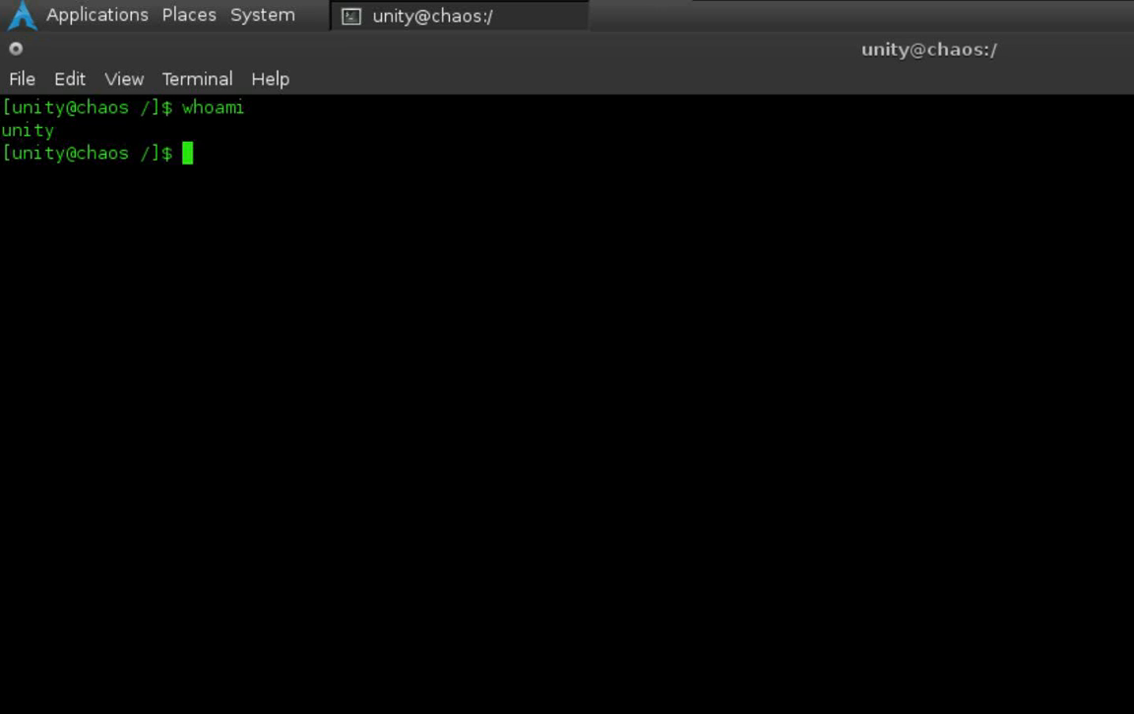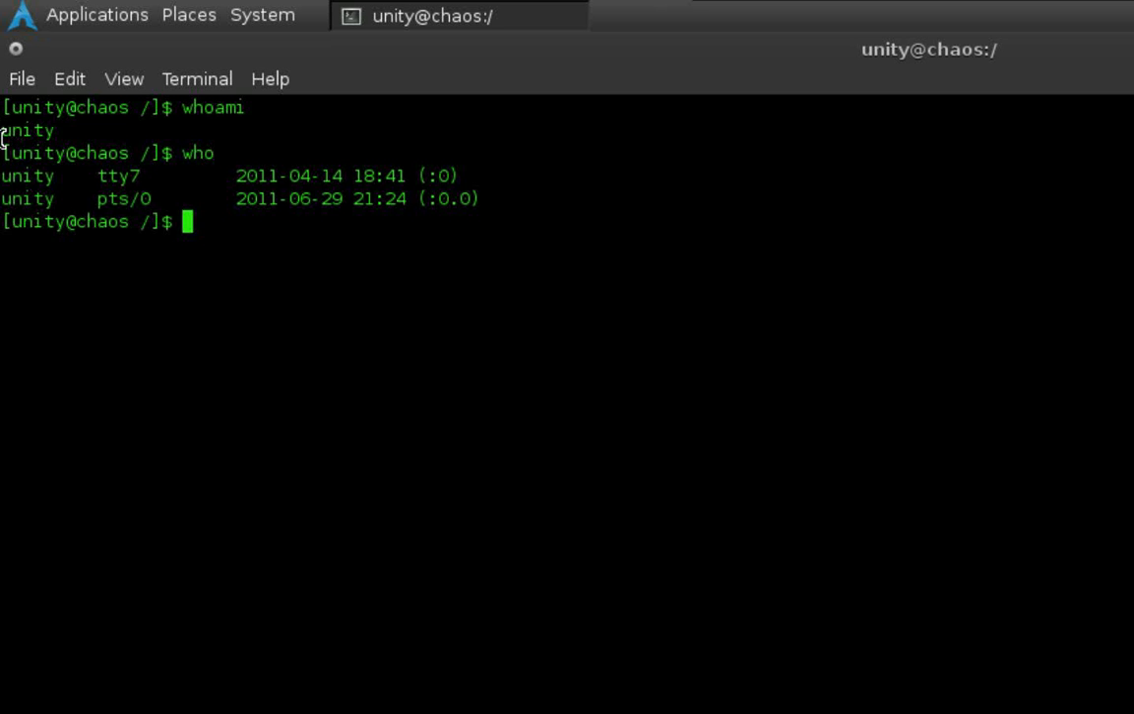The second command is who. Type who, press enter. It tells you who's logged into the system. It tells you when they logged in, and it tells you where they're logged in, which is this bar right here. This column is where.